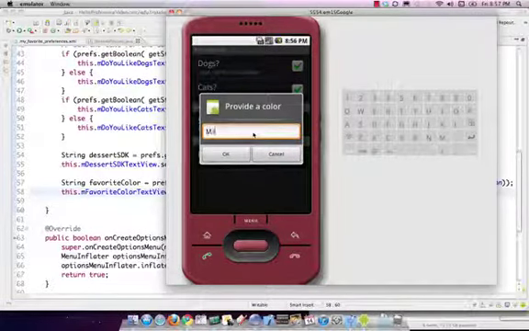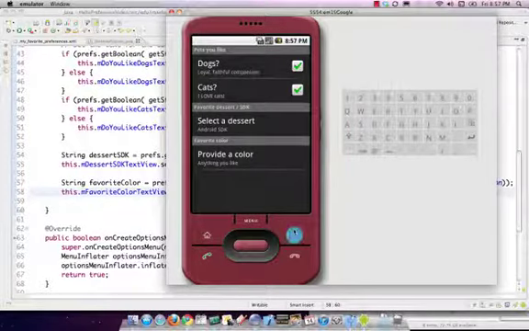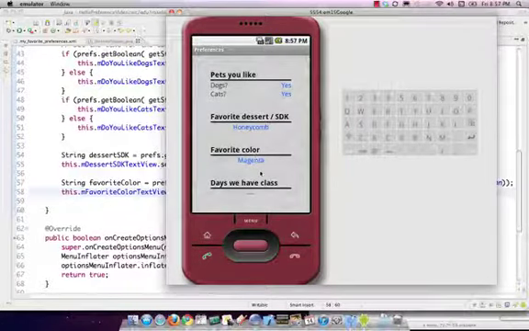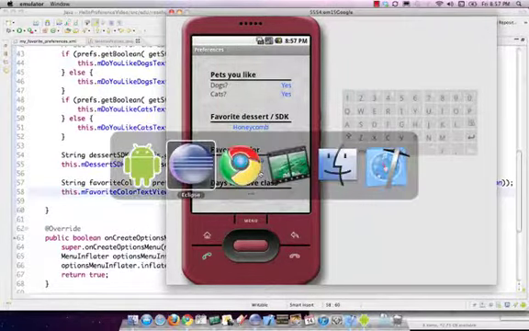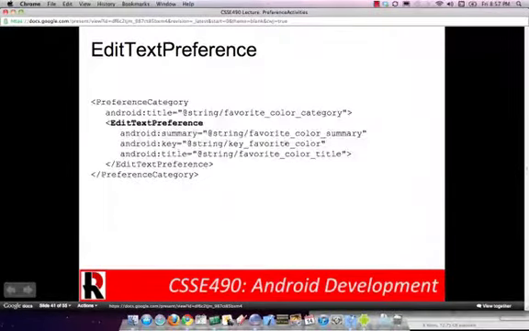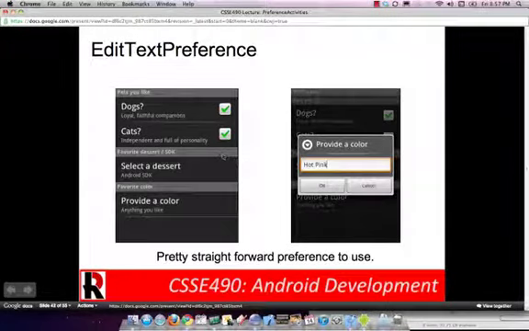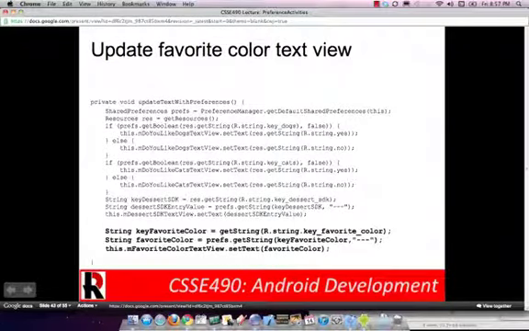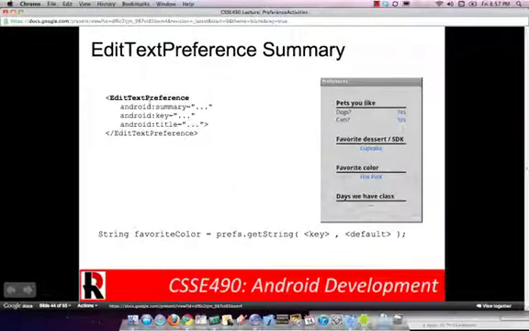So I kind of like magenta personally. And when I say back, it updates and it says magenta. Cool. So edit texts are actually a little bit easier because they're things that you're familiar with. So entering in a custom thing is very easy. Changing the icon, very easy. Getting the information from it, it's just a string, very easy. So we're most of the way there.